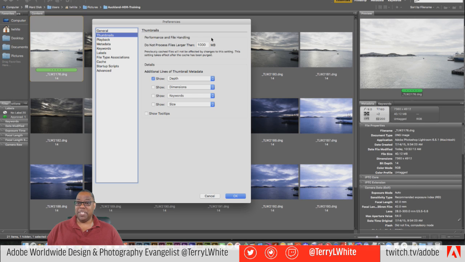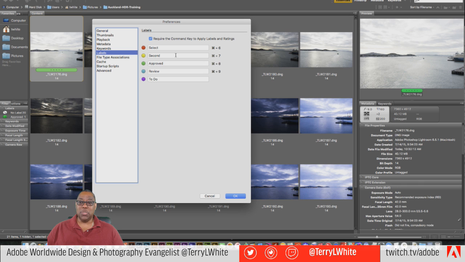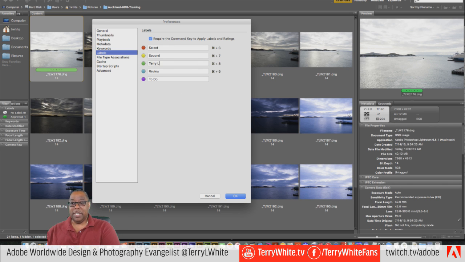So if I go to my preferences and I go to labels, this is where I can go in and change this. For example, let's say you and I are working together as teammates, and I go in and say that instead of approved, this is Terry likes. So now I've just made green, which is true, it means I like it. But I've just now changed what that means.